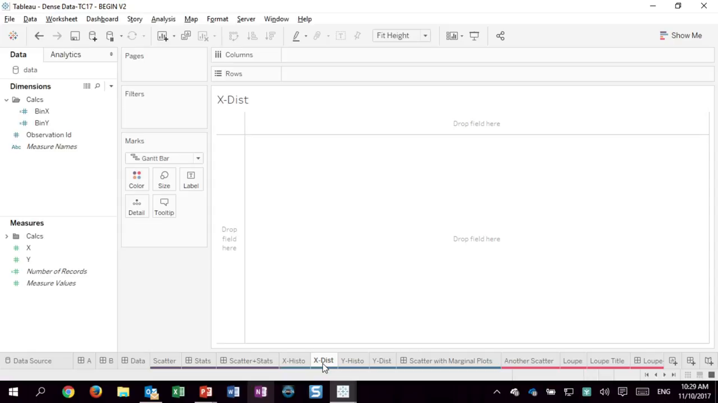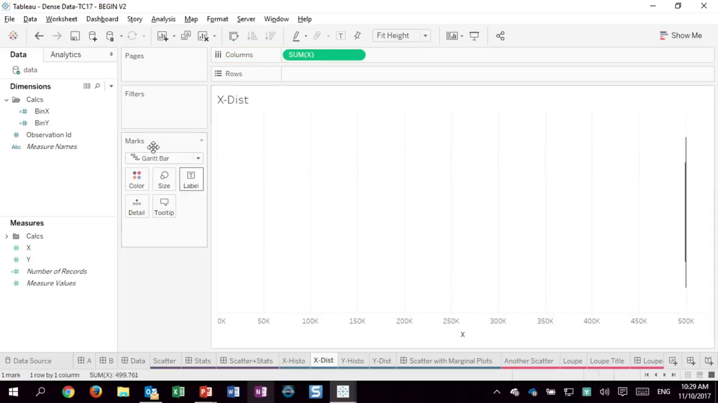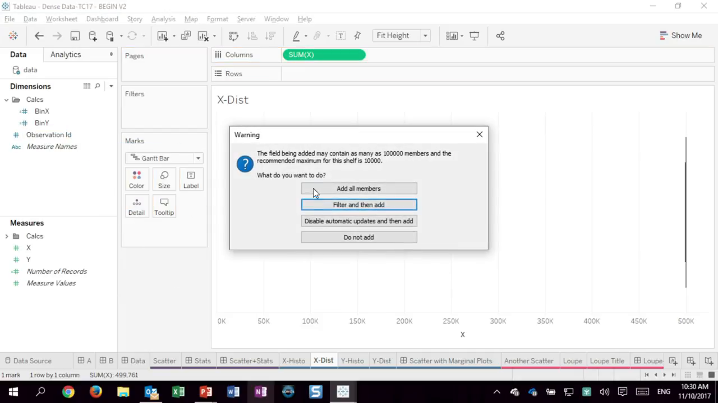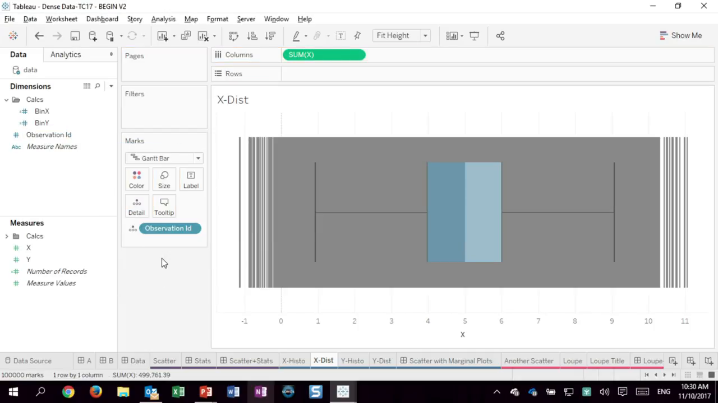Another way of looking at this data could be, what I'd like to do is to just take my X and put it out over here. Notice that by default, it's now choosing a Gantt bar marker at this point, which is a stripe. And at the top up here, I've got fit height, so it's just stretching it out to fit the entire window. It's going to look a little bit ugly for a short period of time. And then I just bring my observation ID and I put that on the detail. And now I get a strip plot coming through here.